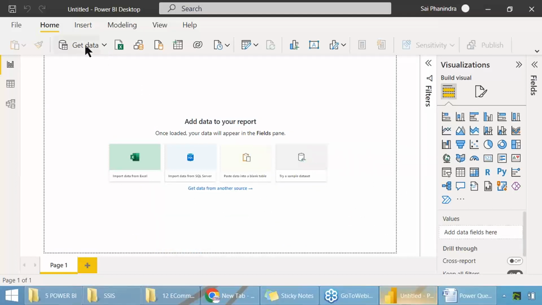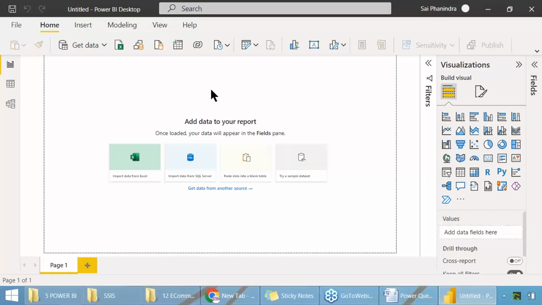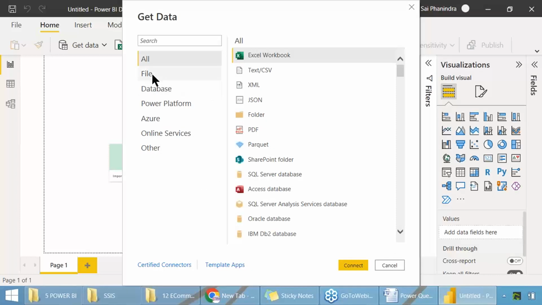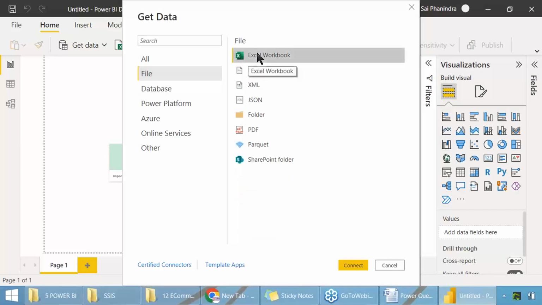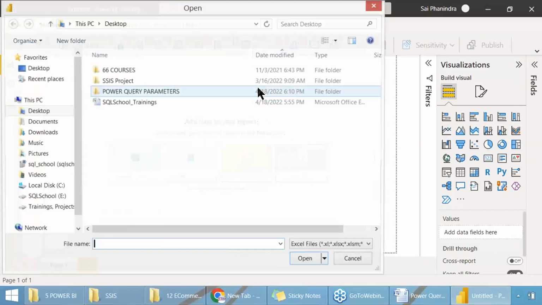So here it is, get data. I launched Power BI, get data, and it will prompt you for the input file. So let's say get data, and let's have the input file. So this one, file, Excel workbook, and say connect.